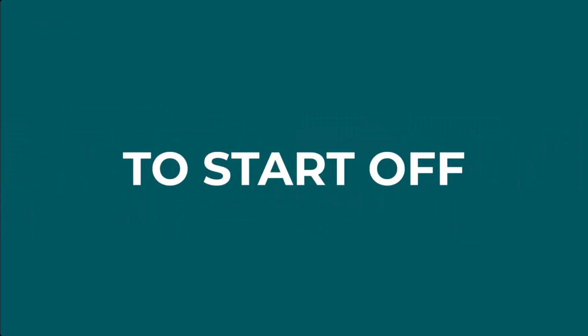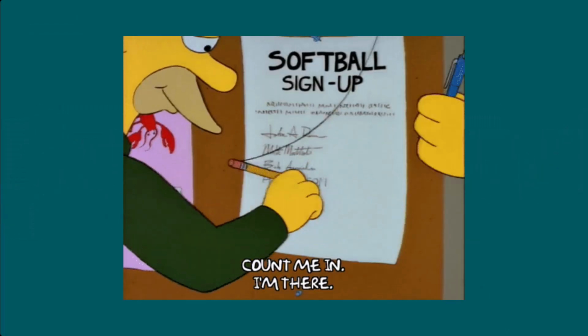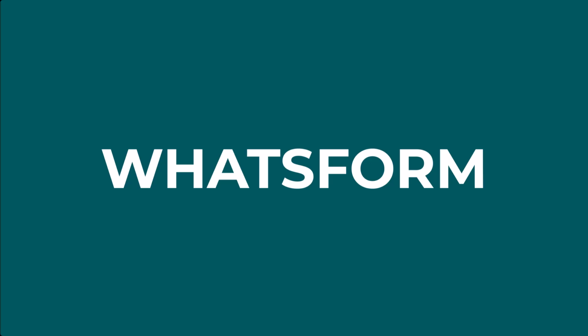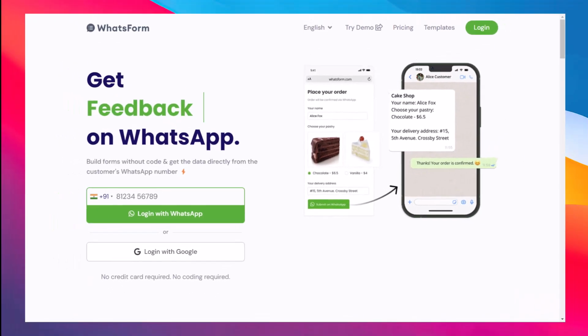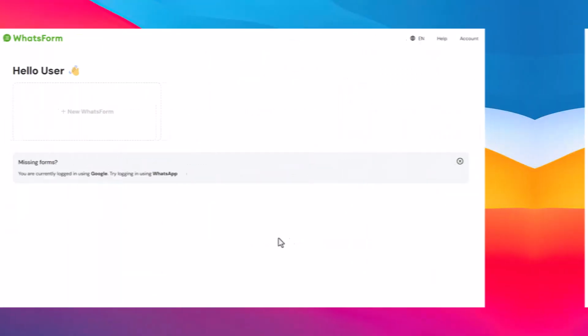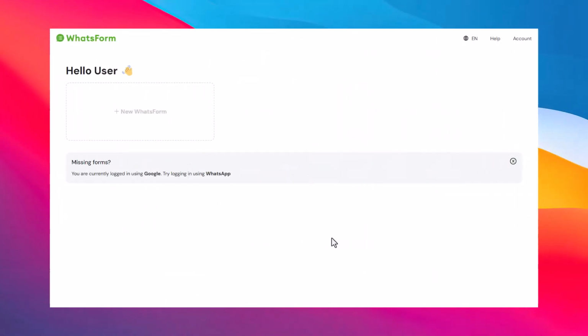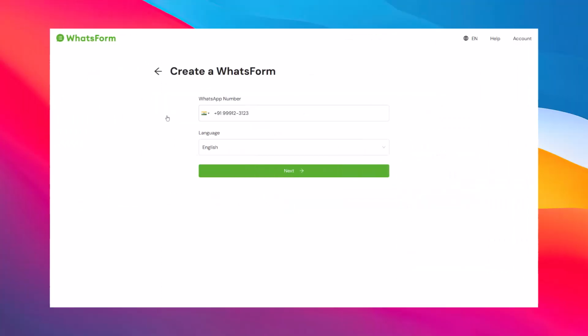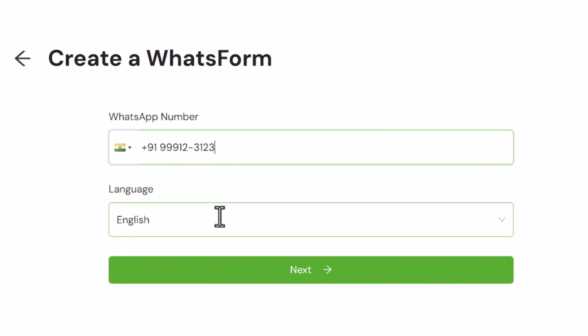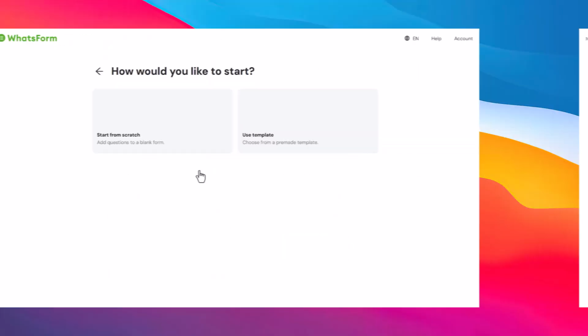To start off, let's first create the form that we want to send using Whatsform. To get started, go to whatsform.com. After you've logged in, here we are on our forms page, and what we are going to do is click New WhatsApp and put in your WhatsApp number and choose your language and click Next. Click on Start from Scratch.